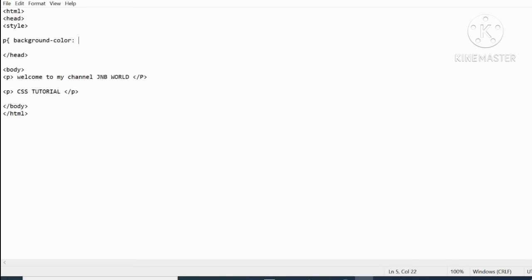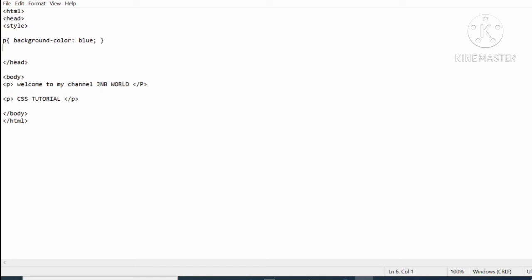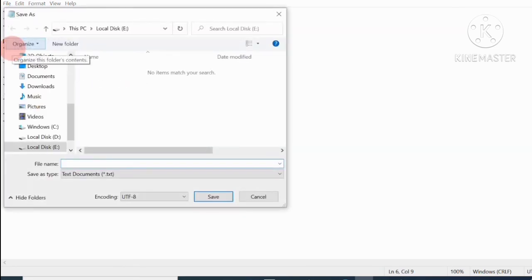Then a colon, then say the color is blue. So this is the property I want to use. After that I have to close the style tag, then close the head, then everything. Now I want to save it as, say, CSS1.html.